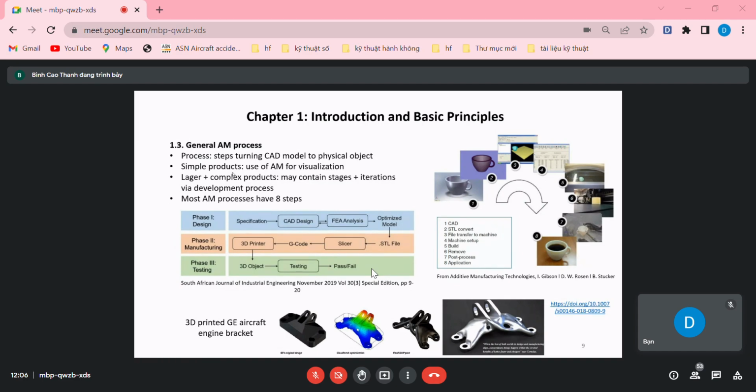You may remember that the initial purpose of using additive manufacturing is for rapid prototyping. So it's just to prototype the part for visualization. So these are simple products and simple purposes. With the development of technologies, it's now possible to print out the part and use it practically. And for larger and complex products, the process will be more complicated, and they contain several stages.